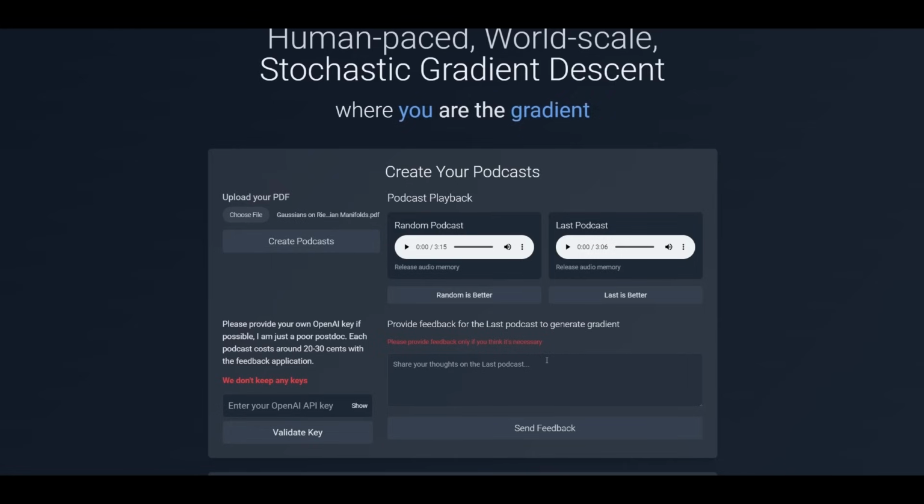And then here you can put your feedback, and I want to emphasize that the feedback is only for the last podcast, because the stochastic gradient descent is applied to the very last podcast. And when you send your feedback, this will automatically create the gradient and optimize the prompt for the next user to use.